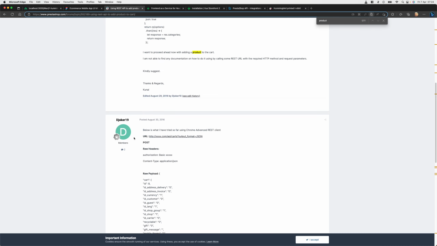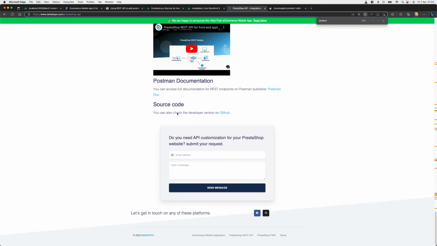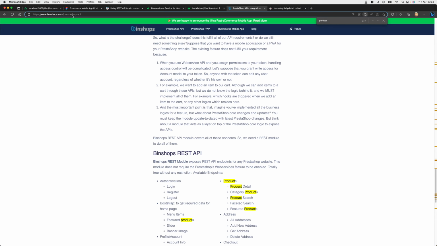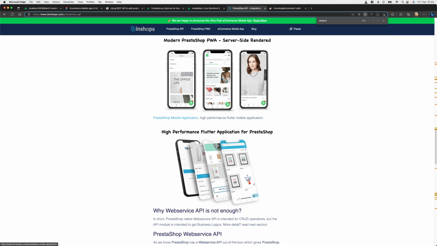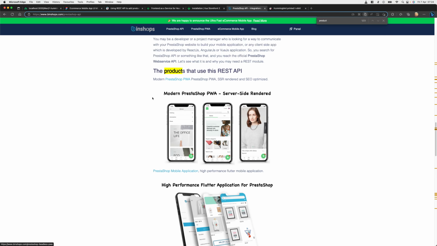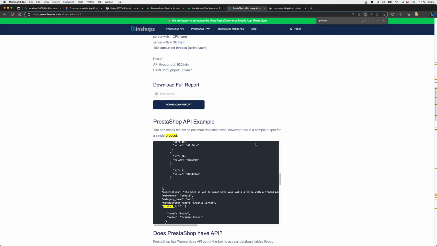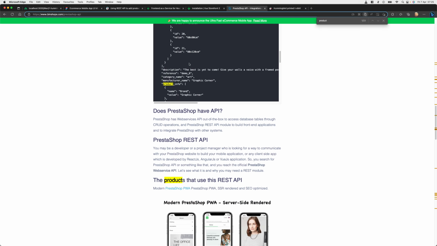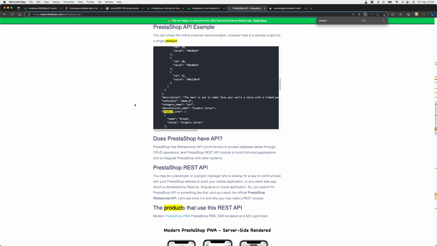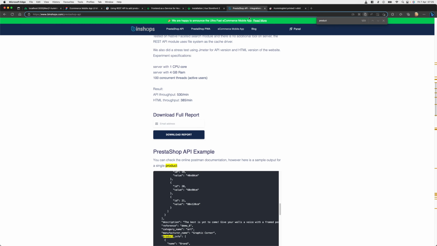For the information, there is the paid version of the plugin I'm using, this little one called the Prestashop REST API. So if you purchase the paid version, you will have more information on how to add the product to the cart with the various options. But currently I'm using the free version, so I need to find my way myself.